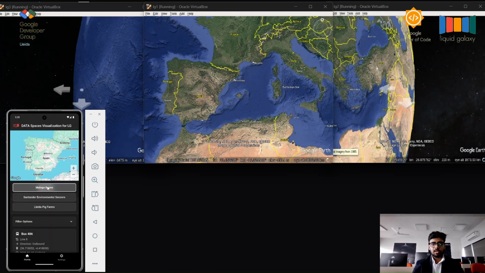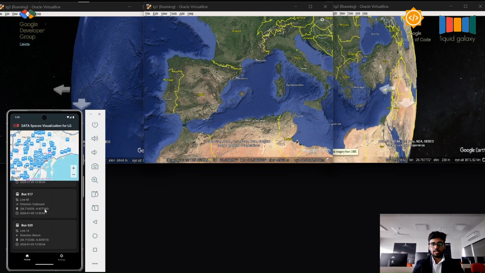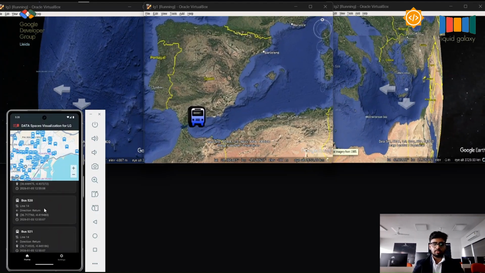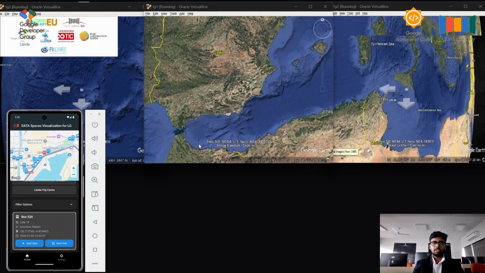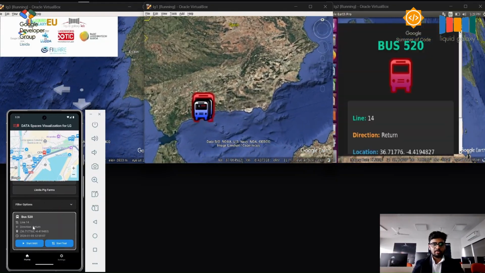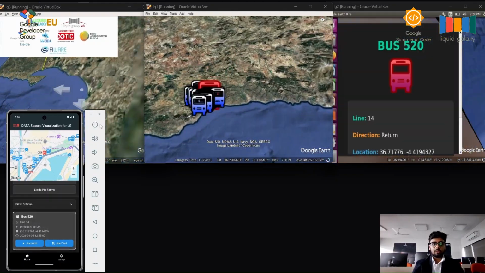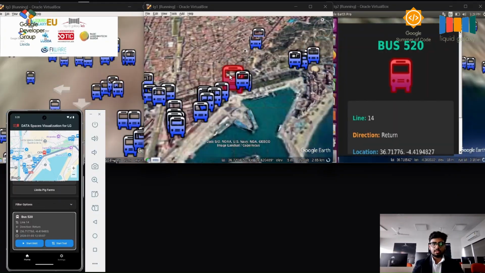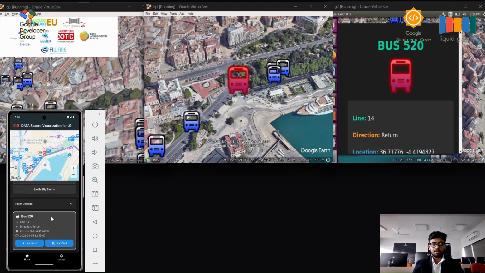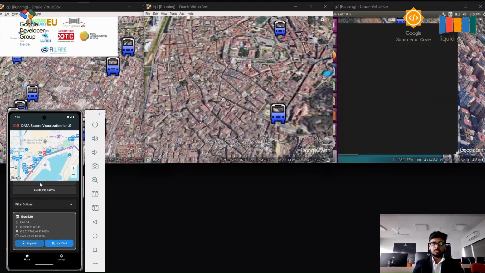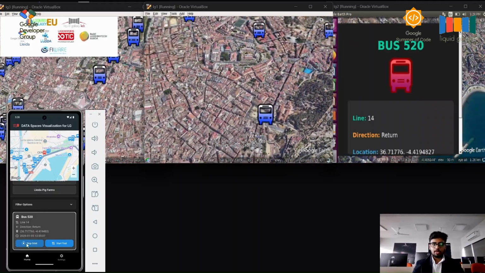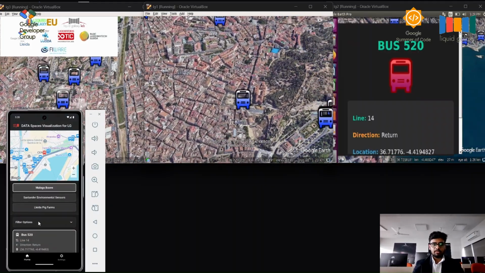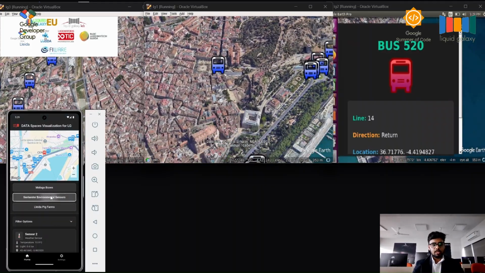The first one is Malaga buses, wherein in Spain there's a port town called Malaga, where you can see all the buses in it. So let's select bus number 520. Out of all the buses, I'll select the bus number 520. When I do start orbit, it will simply start rotating around the bus, right?